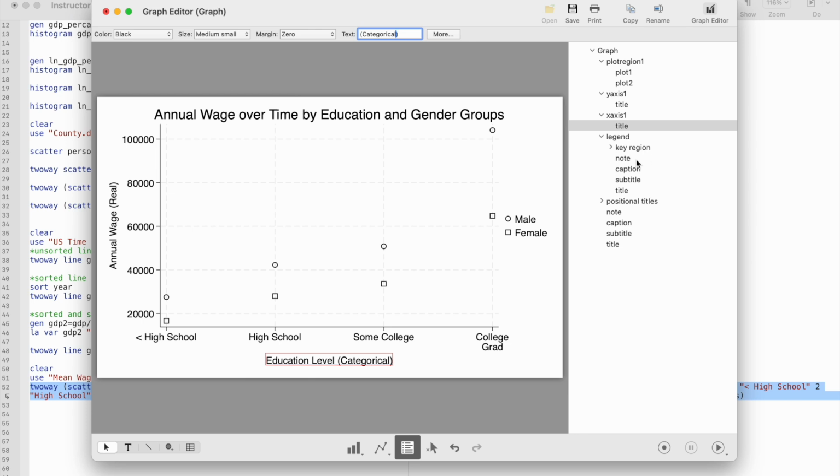I can also change the legends of this graph just by hitting the legends option, and then I can change the text by highlighting the text. I can also move the legends wherever I want. The same process can also be applied to other parts of the graph. For example, the x-axis title, the y-axis title, or the general title of this graph.